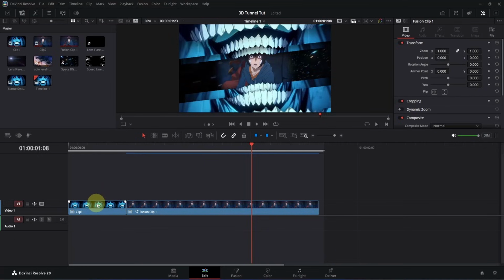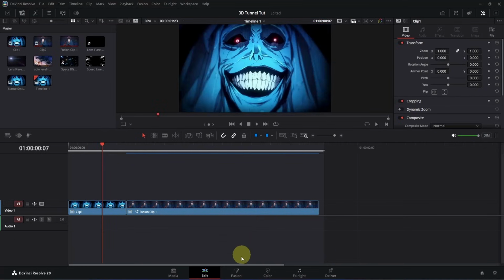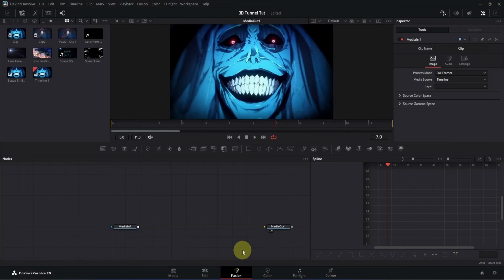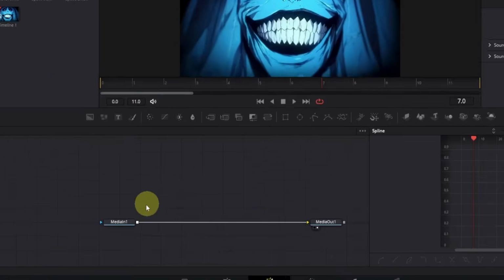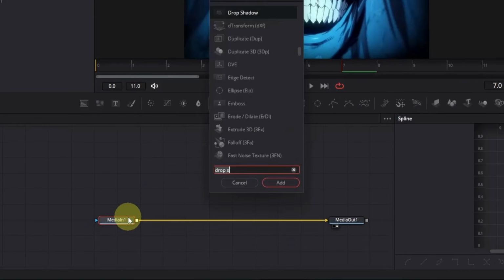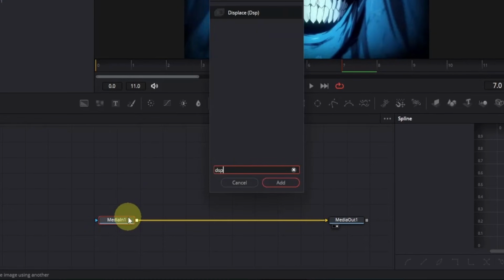Now the next thing we're going to do is add a subtle movement in our first clip so that it doesn't look still. And to do this, just place the playback head on top of it and open it in the Fusion page. Okay, so what I'm going to do here is add a little bit of displacement to this image, and to do this, just click on this media in 1 node, then press Ctrl plus space and search for the displace node. Press enter to add it.